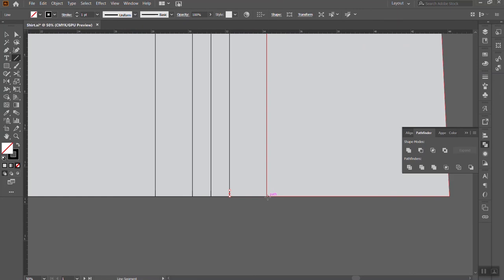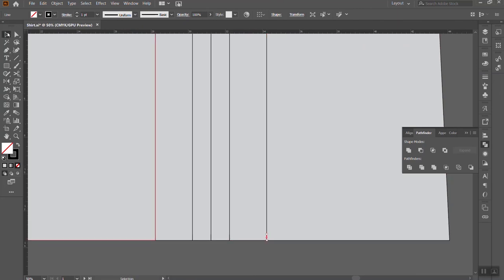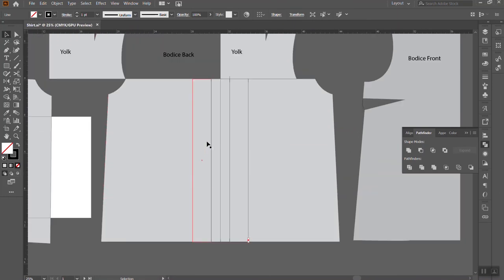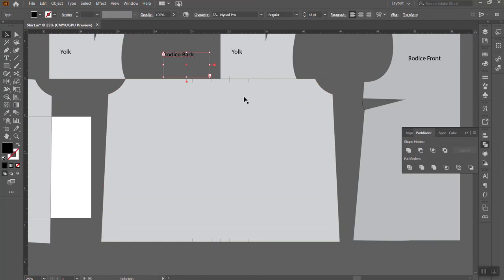Notches. Okay, so now I've selected everything in the center. I don't select those notches I just drew, and we don't choose Pathfinder Divide, we choose the Shape Builder tool and we draw through them. And there we have all of our notches for our box pleat.